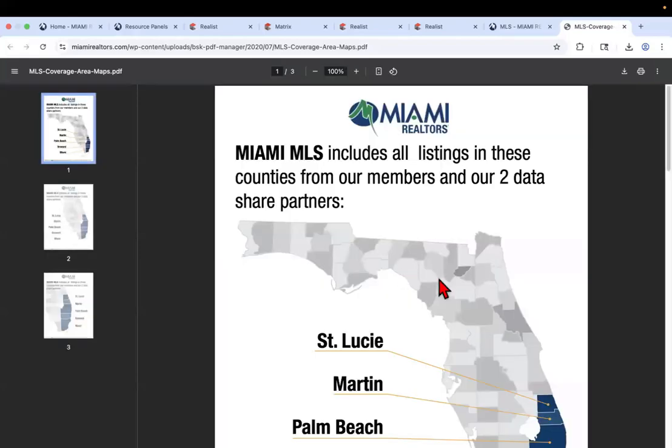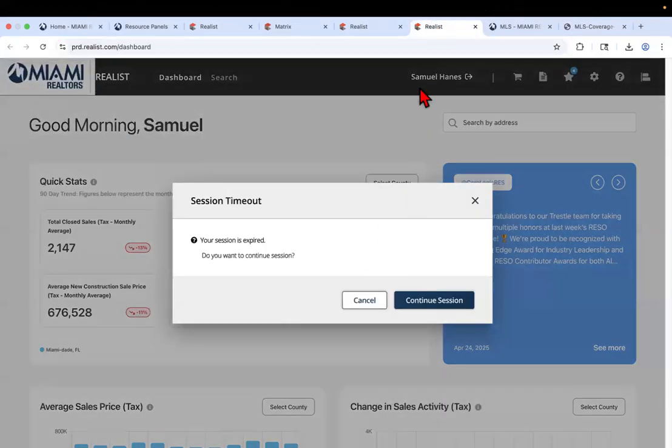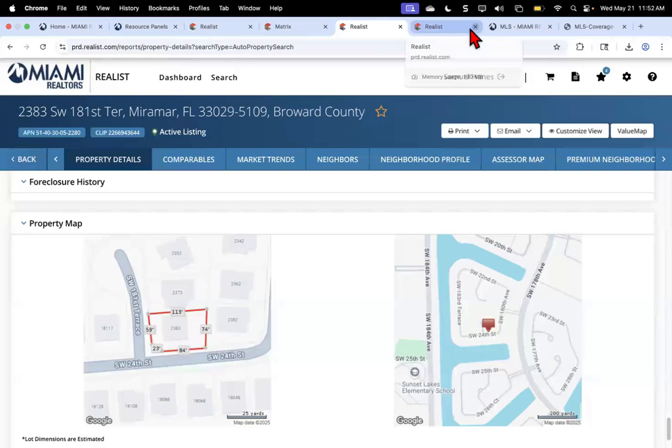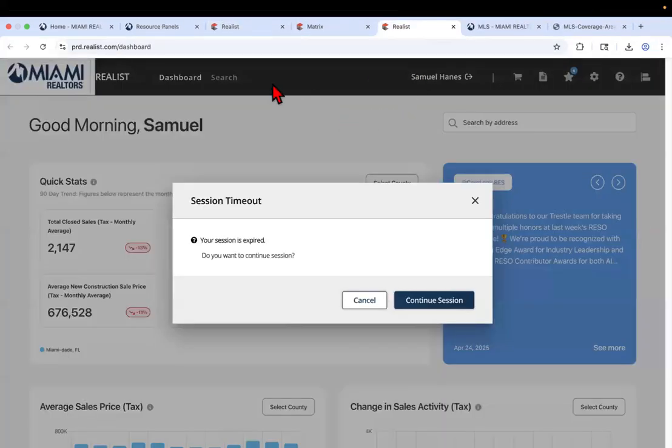So listings available in the Realist platform typically are going to be the following counties from St. Lucie all the way down to Miami. Okay, I'm going to go ahead and put this in the chat so everyone has access to our coverage area map. Okay, and then I'm going to keep going, guys. All right. Let me go ahead and close these out real quick. Okay. So that's what that's mentioning here.